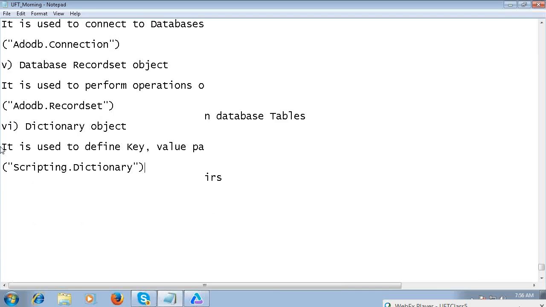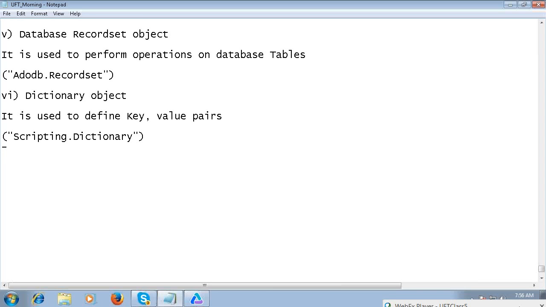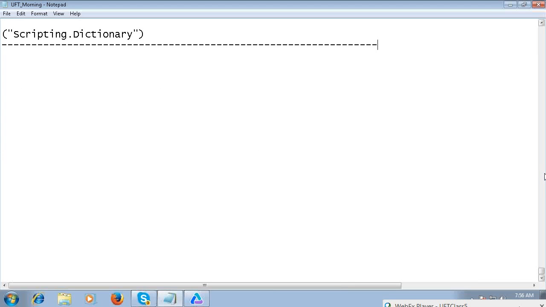Okay. See, this is a brief introduction about types of objects in UFT. We work with 4 types of objects in UFT. What are the 4 types of objects, Anita? Just list out the 4 types. Runtime objects, test objects, utility objects, and automation objects. Okay.